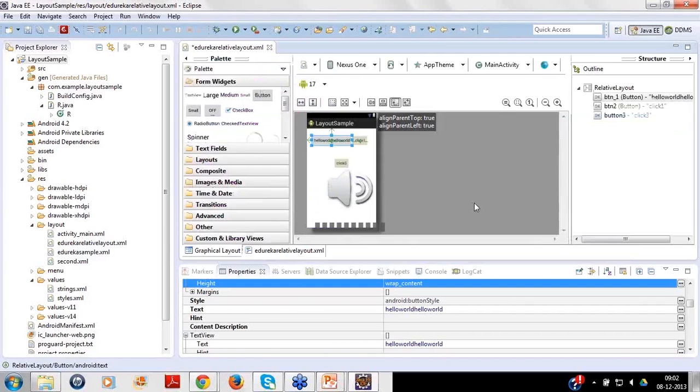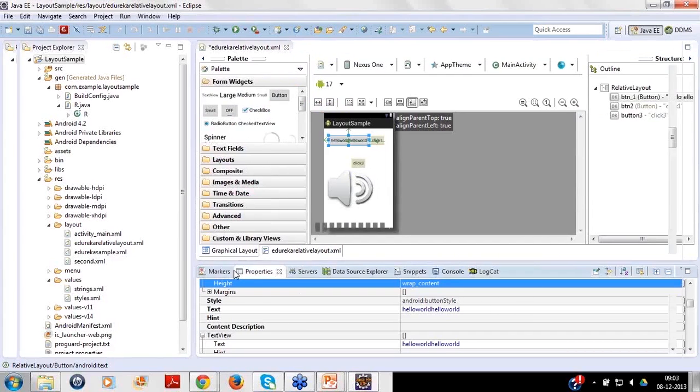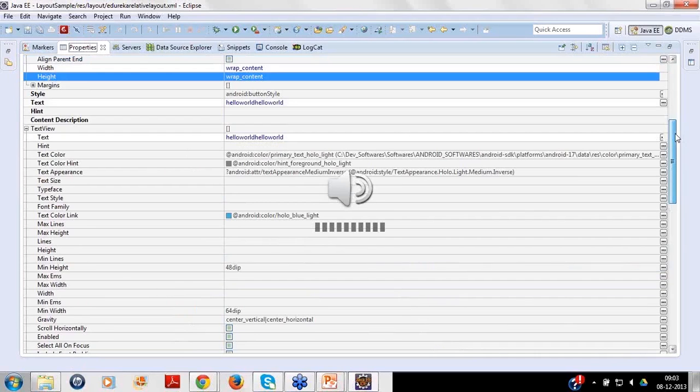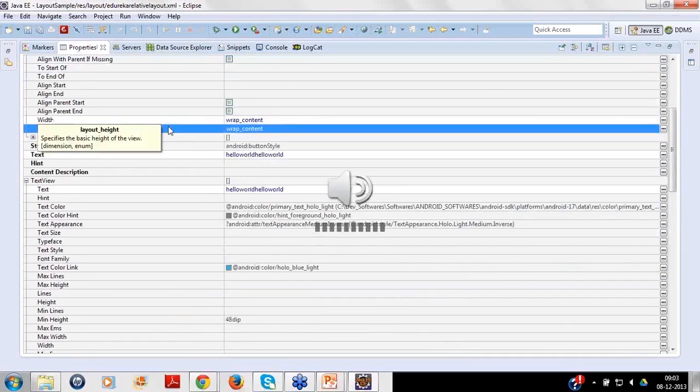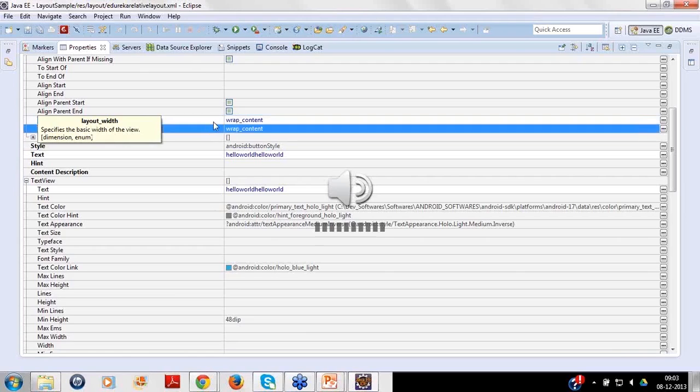Is it increasing the size of the button in terms of width? Yes, it does. The property of the button is currently what? Height is wrap content, which is highlighted. Width is wrap content. The meaning of the wrap content property is it will take the size of the particular text, how much it will take to accommodate that text. So if my text contains 10 characters, it will automatically take the size of 10 characters. If I reduce the size, automatically the size will reduce. It happens based on the property called wrap content.